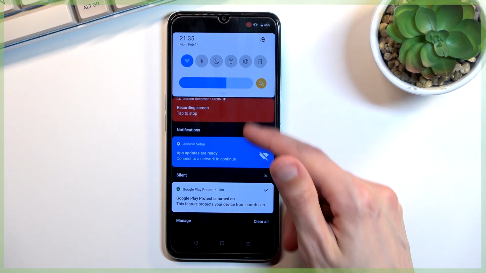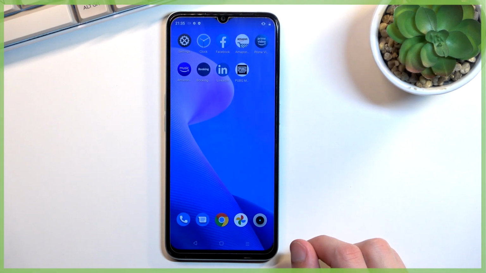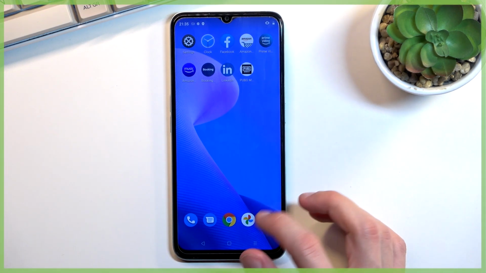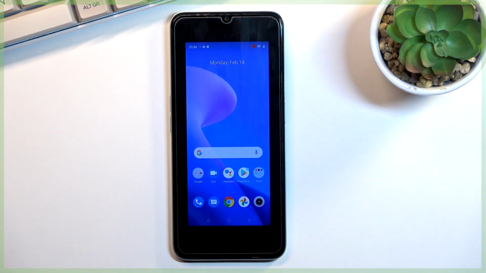And once you're done, as you can see, you just pull down your notifications, tap to stop, and this will stop the recording and save it in your gallery. And there it is.